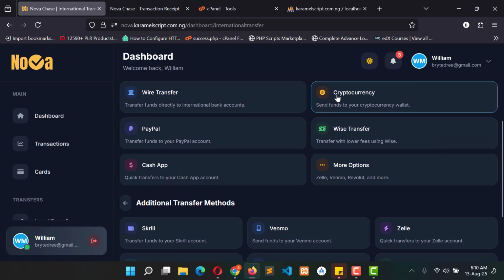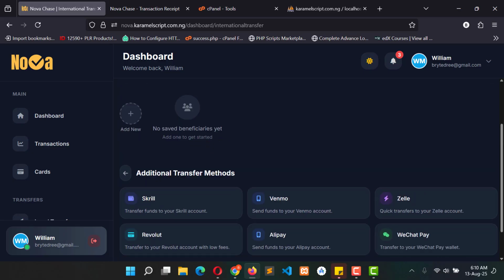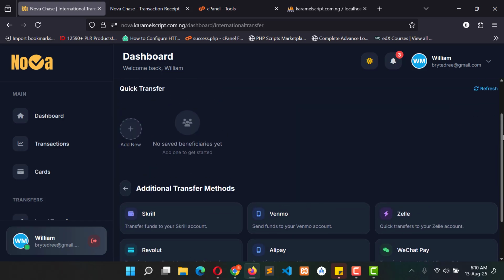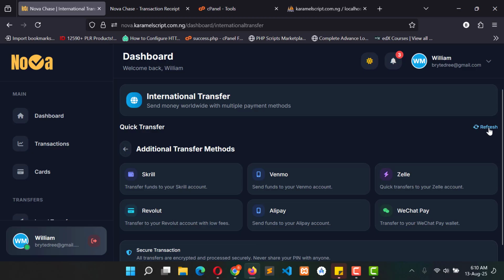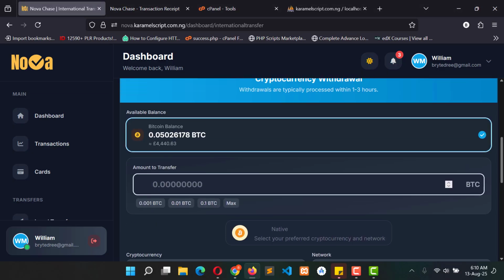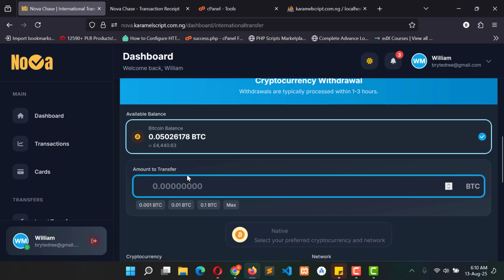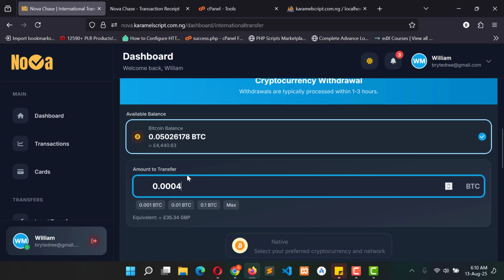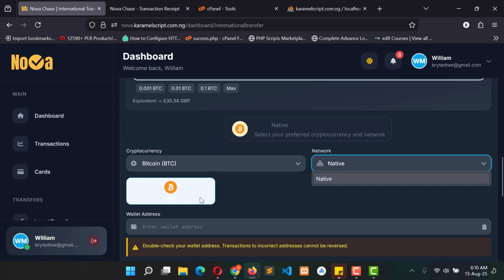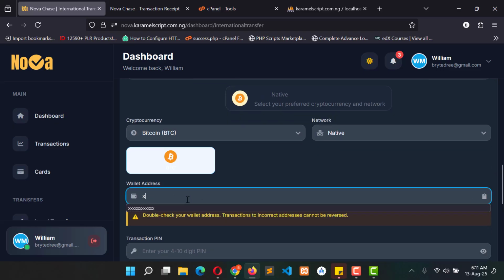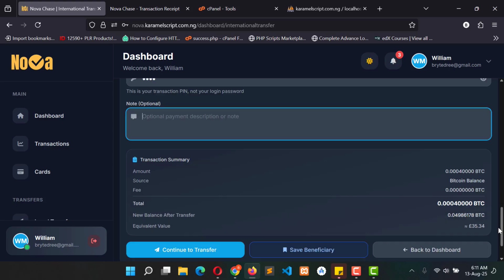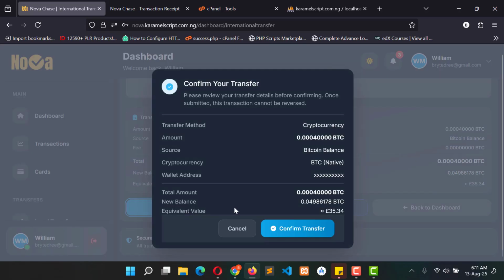So when I click on cryptocurrency, you can see that now I can send crypto to somebody. I can make it Bitcoin, choose the network, and then put in the wallet address you want to send to, and put your transaction PIN. Notes can be optional. Click on transfer. So that's basically how it's done.